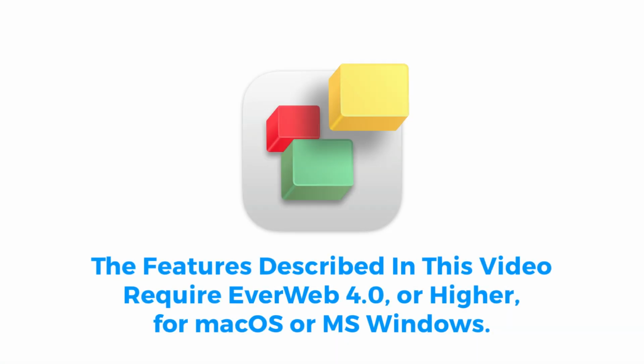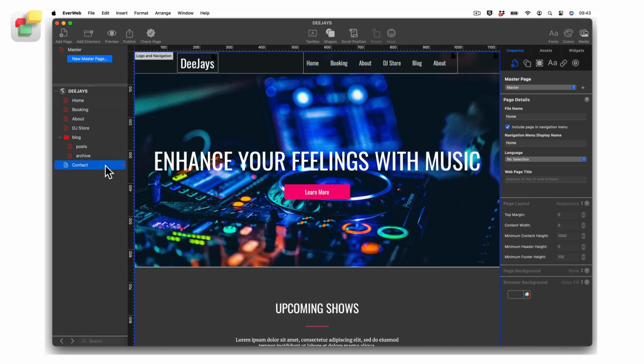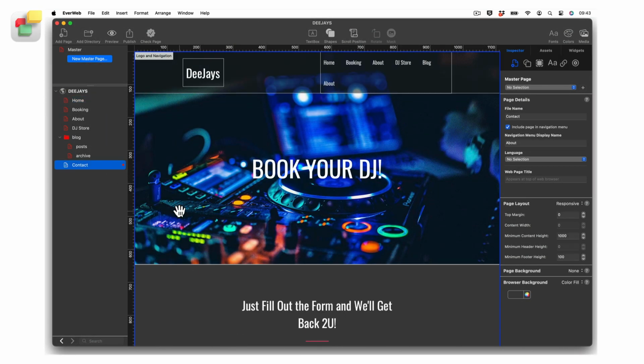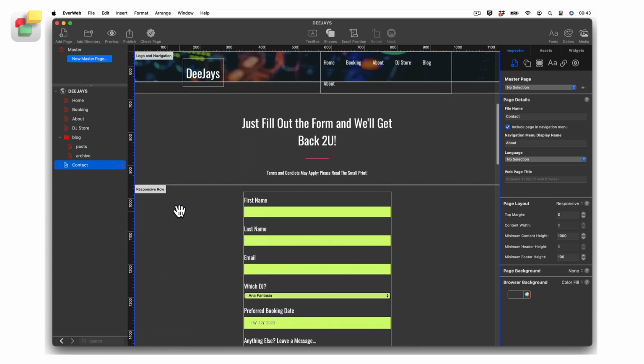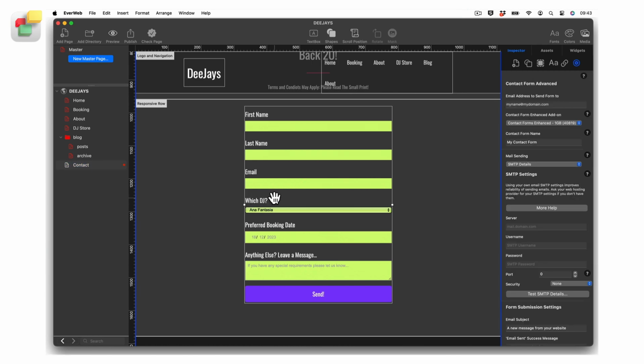To use the features shown in this video, you will need to use EverWeb 4.0 or higher for macOS or Microsoft Windows. EverWeb's new columns and divider controls enable you to build even more sophisticated contact forms for use in your website. In this video, we will be using these features in a contact form that was created using the Contact Form Advanced widget.